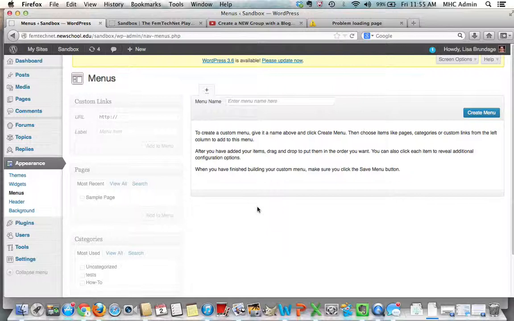And over here, you're going to see that I have the option to create a custom menu. So I'm going to come here, I'm going to put a name, I'm going to call it nav, which is what I always call it just for navigation. You can call it anything you like. And I'm going to say create menu.